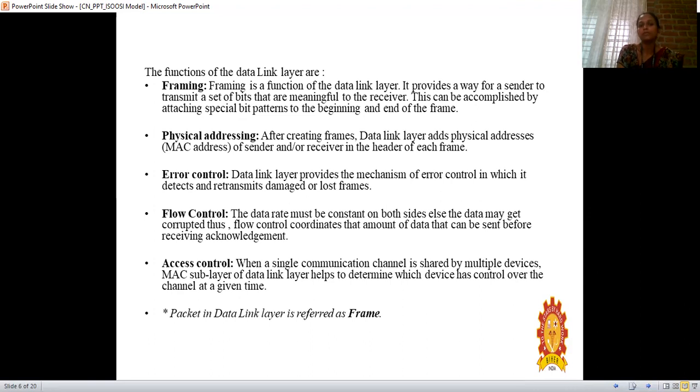Next one, flow control mechanism. In the flow control mechanism, the data rate must be constant on both sides. Otherwise, the data might get corrupted. That is done by the flow control mechanism. Just before, we saw the error control mechanism. There are three types of error control mechanism: stop and wait, go back, and selective repeat.